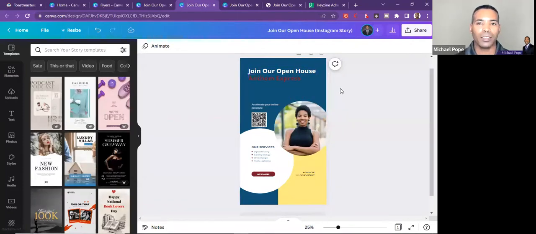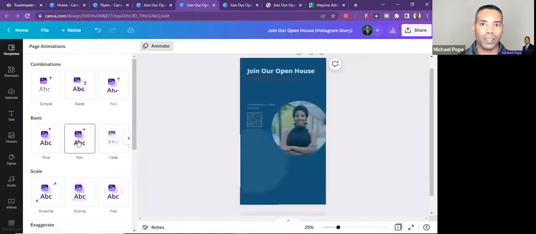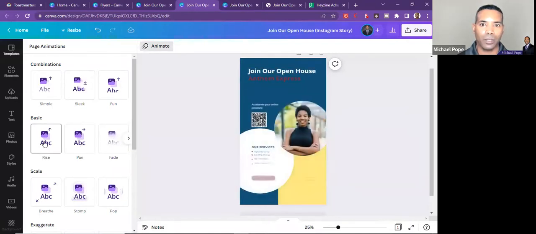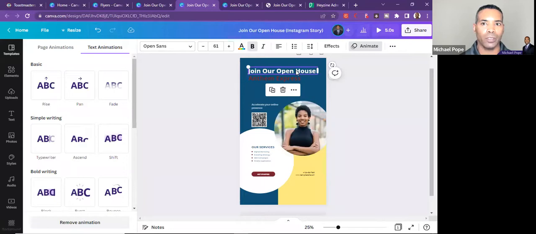Okay. And let's say you wanted to create a GIF, maybe make it an animated GIF to add a little more spice to it. What I can do is right here where it says animate, I can choose to animate all the elements on the page if I wanted to. So I can pick something that I like here. Let's see. I'm going to pick rise. And then I can select individual things. So I'm going to select right here where it says join our open house. I'm going to click on effects.